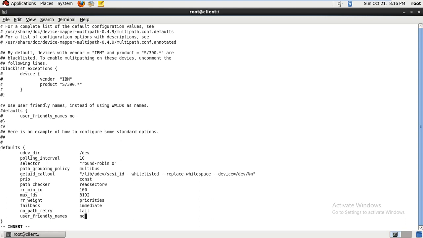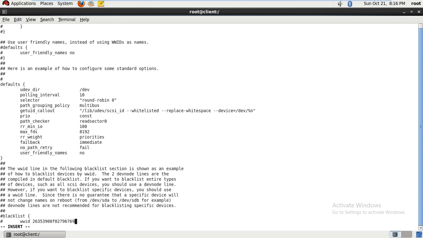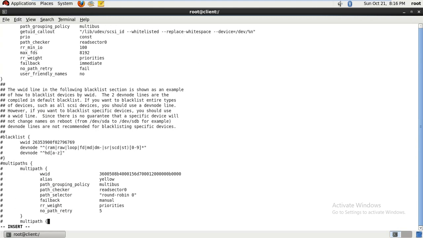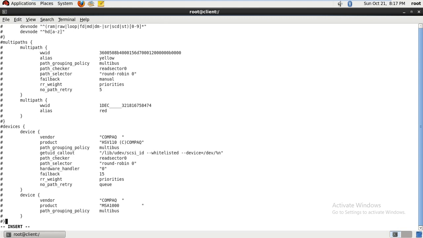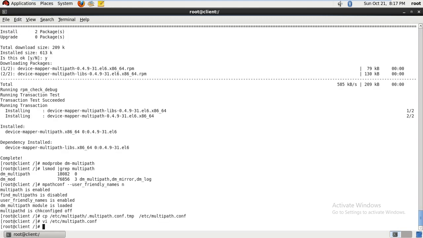Then come to the extreme end, there will be a blacklist. If it's there, then we need to remove it. If it's not there, then we need not. Yeah, now it's not there. But in Linux 7, this blacklist and one more line, one more script would be there. We should remove that in Linux 7. But in Linux 6, it's not there, so no need to worry about it. So this is the configuration we have to edit and then save it. WQ exclamation mark. Now this is saved.